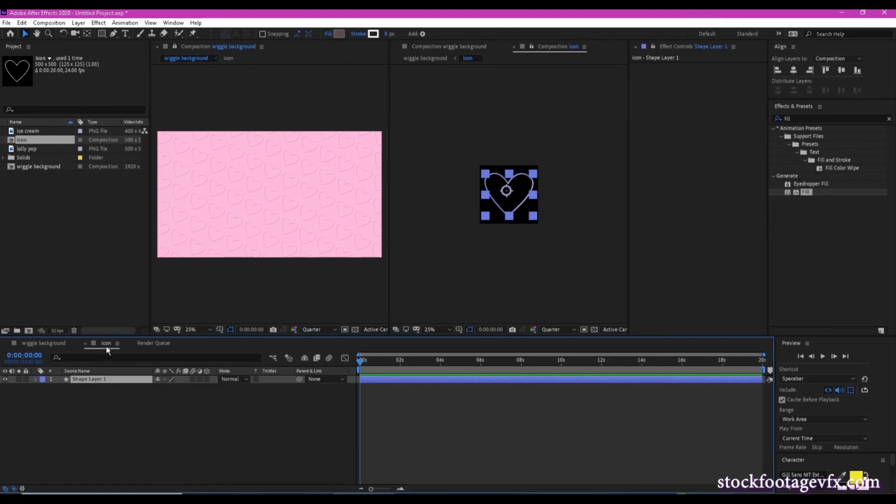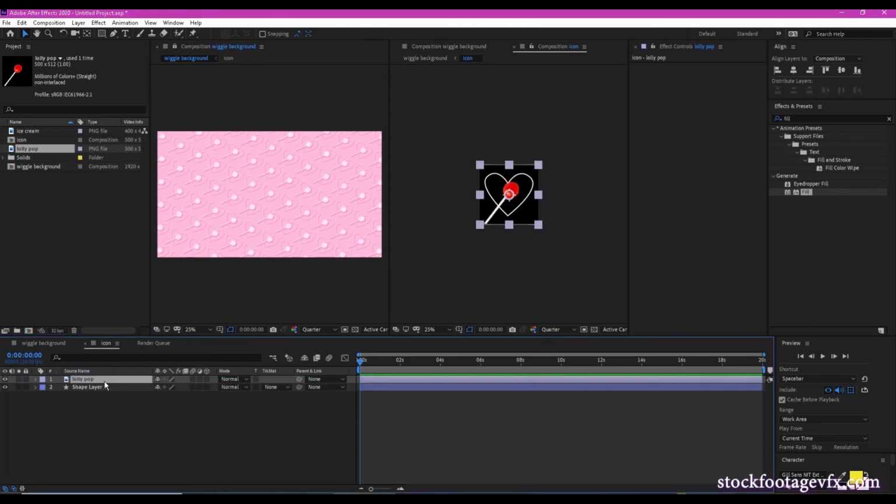Download the Lollipop and Cherry PNG files from the link in the description box and import them into your project. In the project panel, select one of the PNG images, then drag and drop the PNG into the timeline above the shape layer. Turn off the shape layer by clicking the eye symbol to the left of it. This will hide the shape layer, leaving only the PNG image visible.